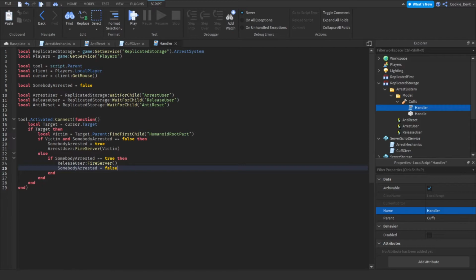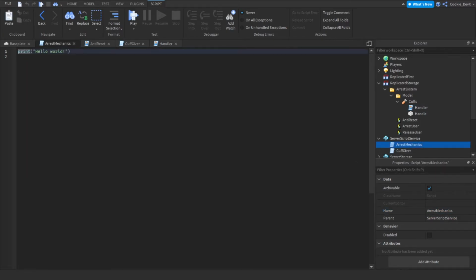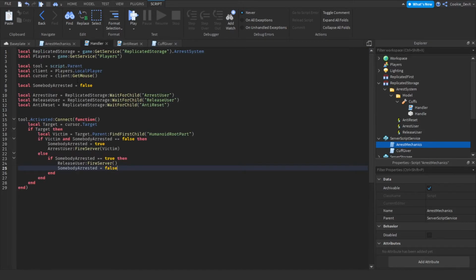We now need to do the hard part, which is coding the server script that will handle all the release requests. So it may be a bit complex, but I think you'll be able to do it. So we need to head over to our arrest mechanics, and we're going to start off by defining a few things. So we can actually go back to our previous script now, which is the handler, and we can copy a few things from here.